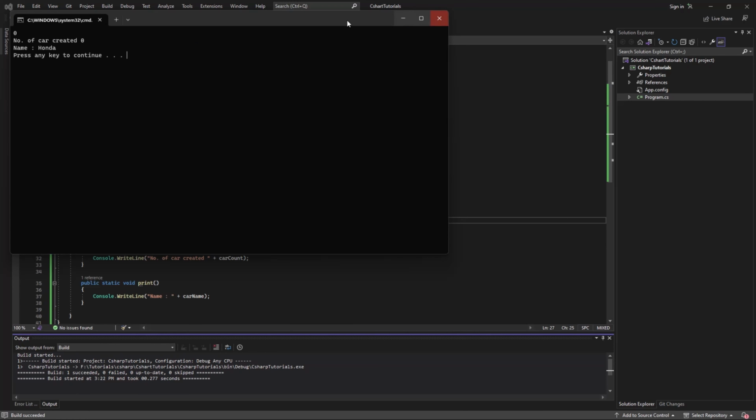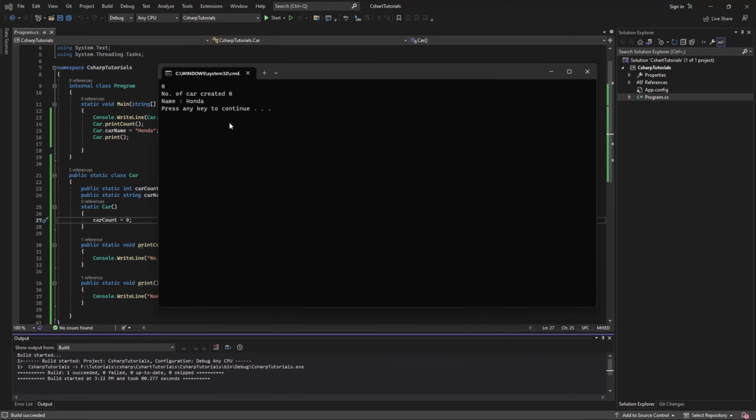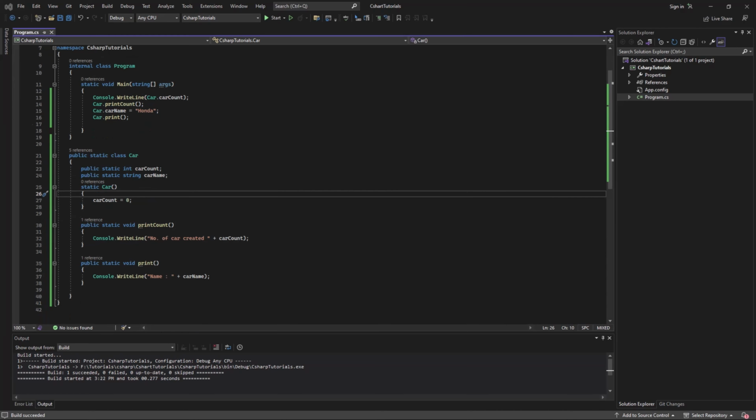The count is 0 because we are not creating any instance of this class and just executing. So this is being called when the class is first time used. So everything is accessible through a class itself.